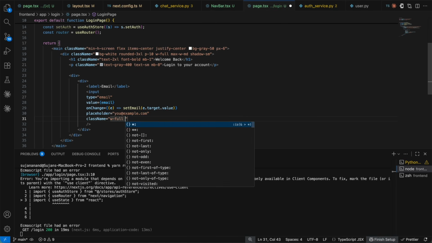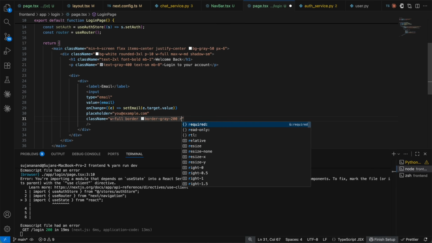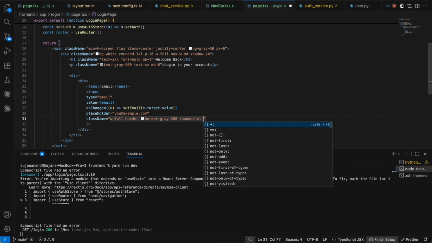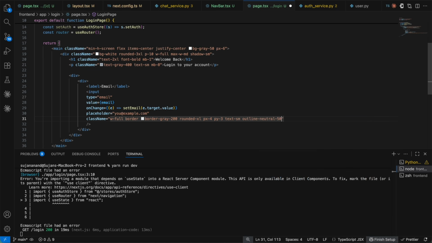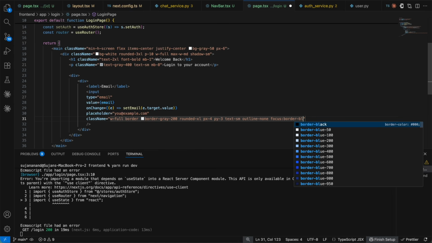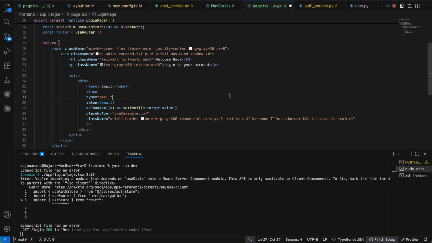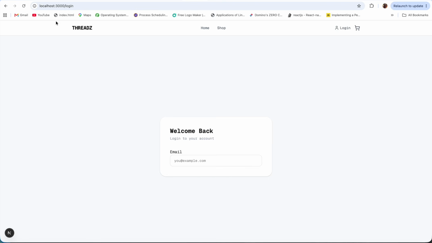Width is going to be full, then border gray of 200, rounded is going to be xl, px of 4, py of 3, text is going to be sm, outline is going to be none over here. Okay, next focus, I'm going to say border black, and transition is going to be colors. So yeah, that's it. Next first of all, let's try to save the file. Let's look into the design. There you go, it's looking pretty neat.